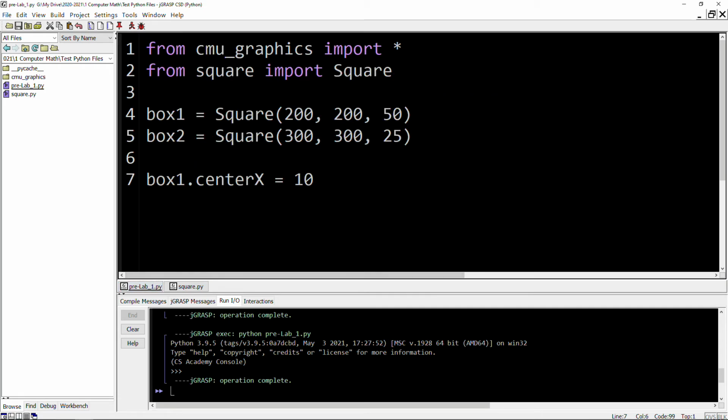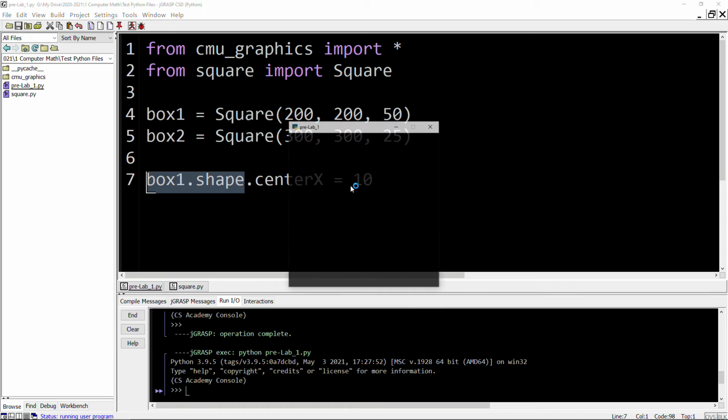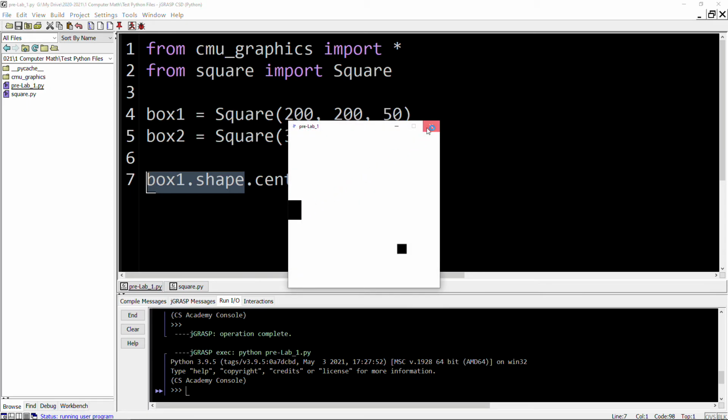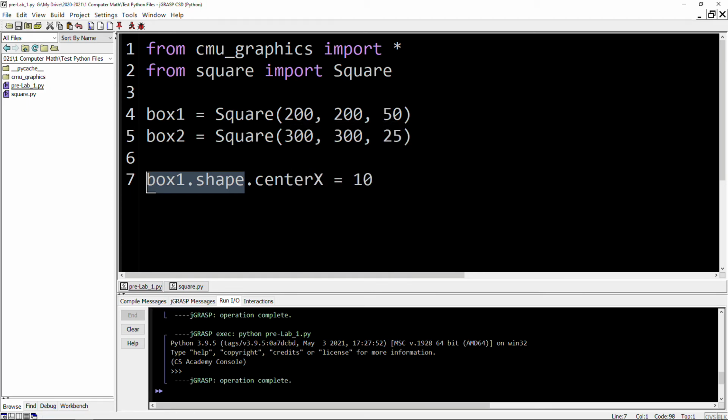So in order to move the box, you have to do something a little tedious: box1.shape.centerx, because this box1.shape is the rectangle, and then rectangle.centerx equals 10. When I run this code, we now get this. It actually moves. Unfortunately, this is the workaround we have to do.